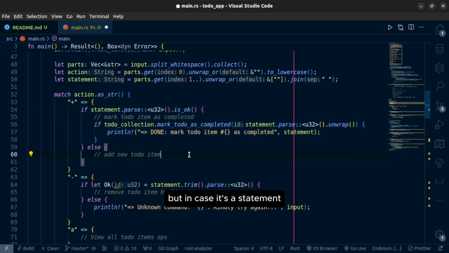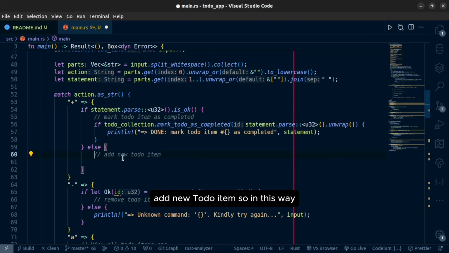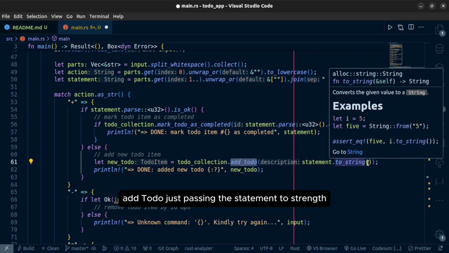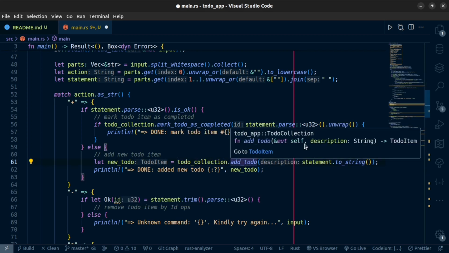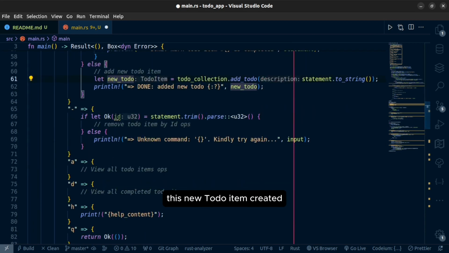But in case it's a statement, we need to call add new to do item. So in this way, now we're initializing a new to do collection. Add to do, just passing the statement to string. And it will return the add to do, returning the to do item which is created in the collection, and just print it to the user so he can understand that this new to do item is created.